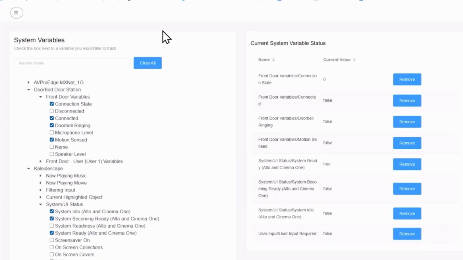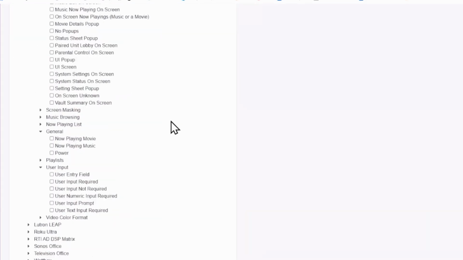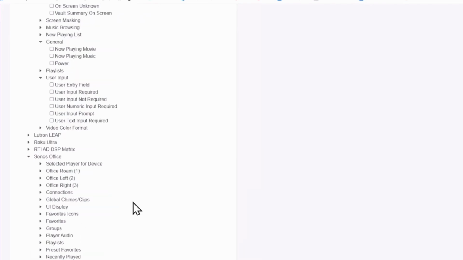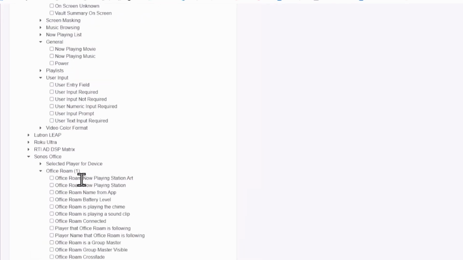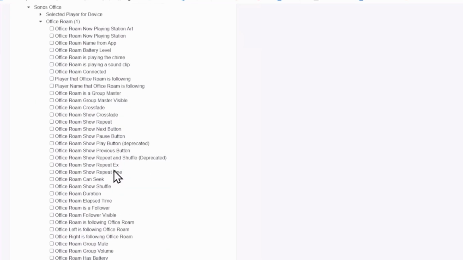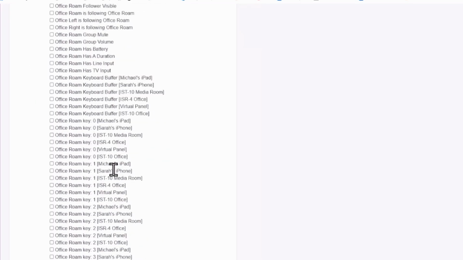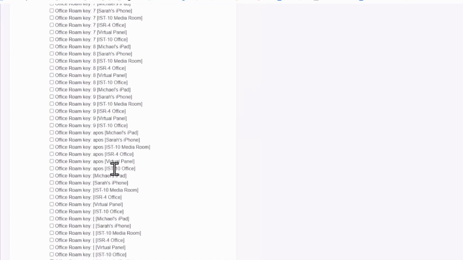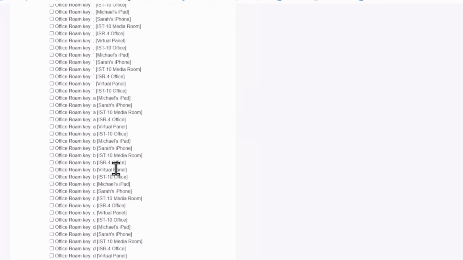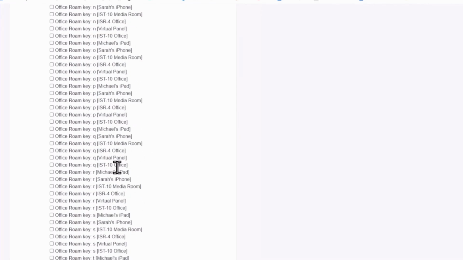I'm going to clear these variables and now look at one more driver. Let's go to our Sonos driver. Now on my Sonos, I want to know if my Office Roam, what's going on with it? And you can see all these little data points that you can access here. There's probably too many, but I could also go and see what's going on with that Roam.